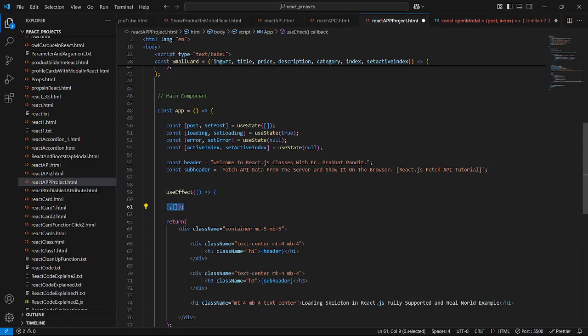Okay, so we have to provide here the dependency array value, and whenever that dependency array value changes, this useEffect will run, and it will trigger re-render of the component. Okay, so this is it.